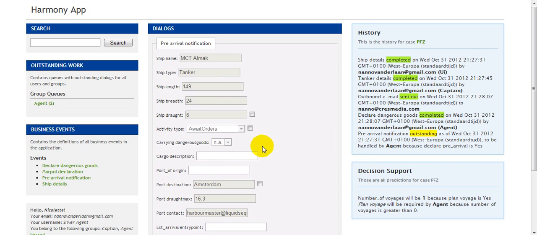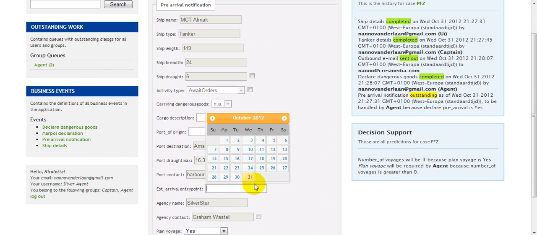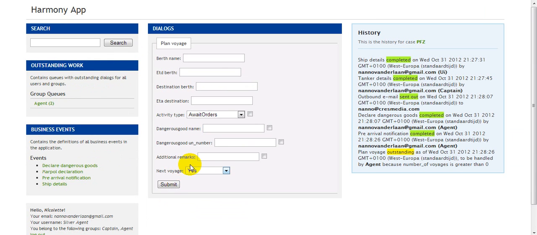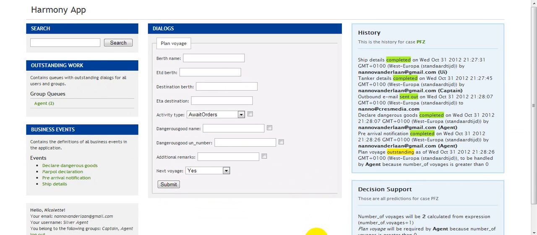Then the pre-arrival comes along. There's a difference in cargo description on the dangerous good form and the pre-arrival form, so that's why you could specify it again. I will just specify the arrival date and say submit. And this is where I will end the process here.